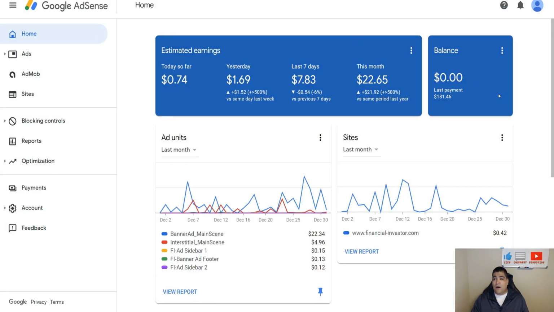So currently here on my AdSense account, you can see that last month, my website only generated 42 cents. So not a whole lot, but there are times where the website makes $5. There's times where it makes $10. There's times where it makes 42 cents.